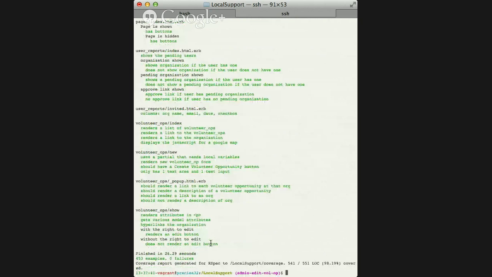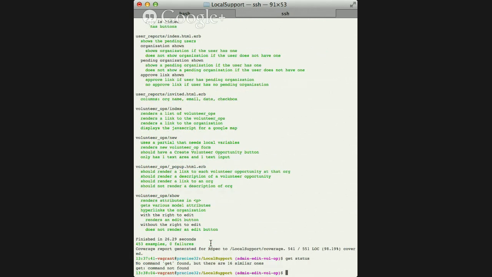Do you want me to run the feature also? You can run all the features. Yeah, run all the features. If you do a git commit and a git push. Looks like we're green. Can I? Yes, you can. Okay. Oh, you need to git add, don't you?